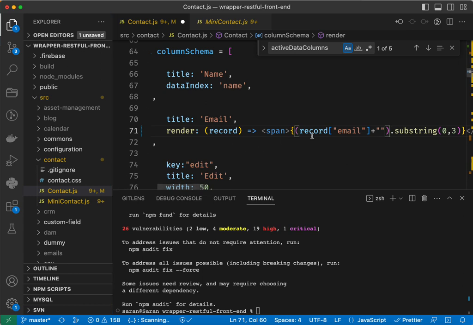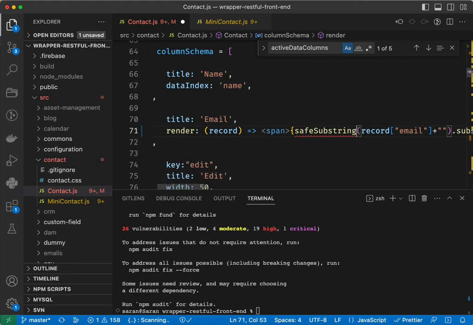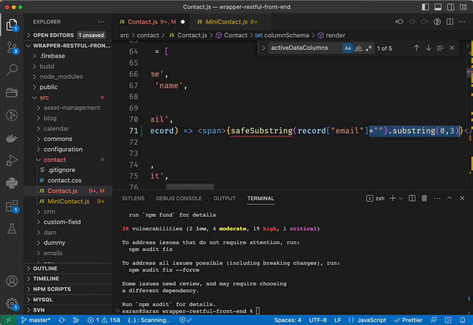There are really plenty of ways you can achieve this. I'll show you one way. Let's say here you can write something like safe substring. I'm just calling a function where I'm simply passing the email as a parameter, and I'm saying I need the first three characters. Maybe I'm saying I wanted to append the ellipsis in the display. So this function looks okay.